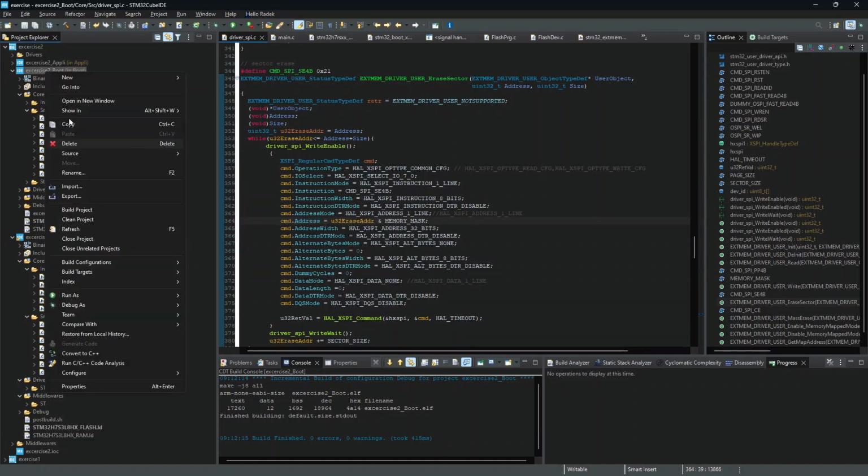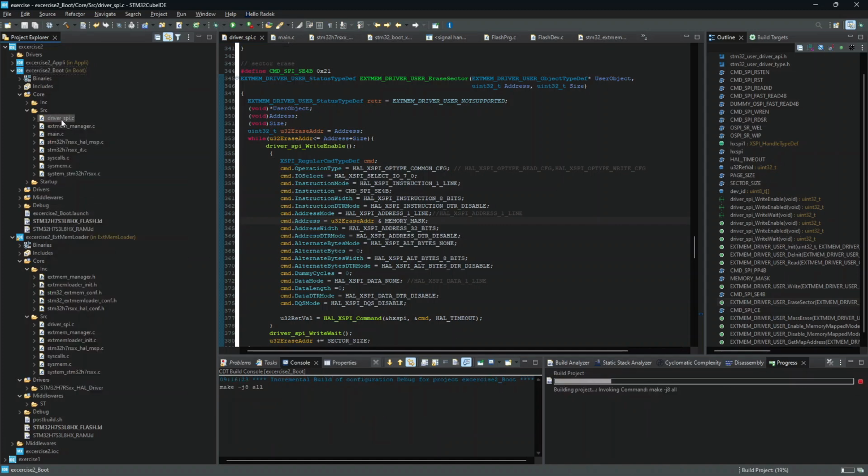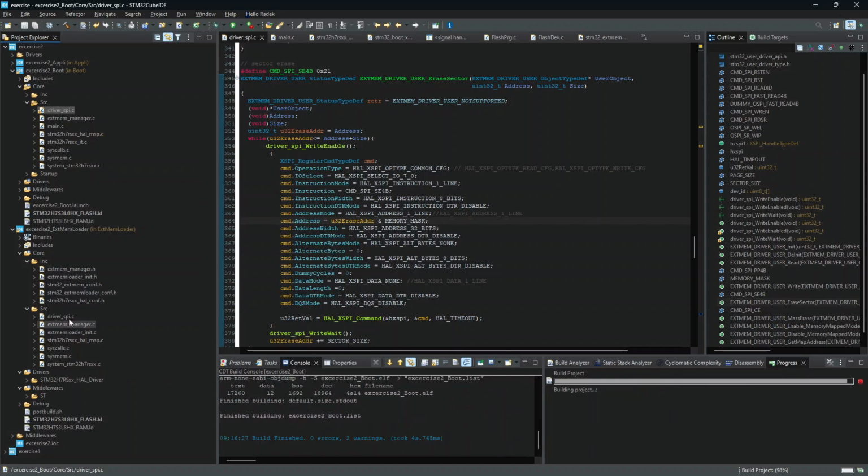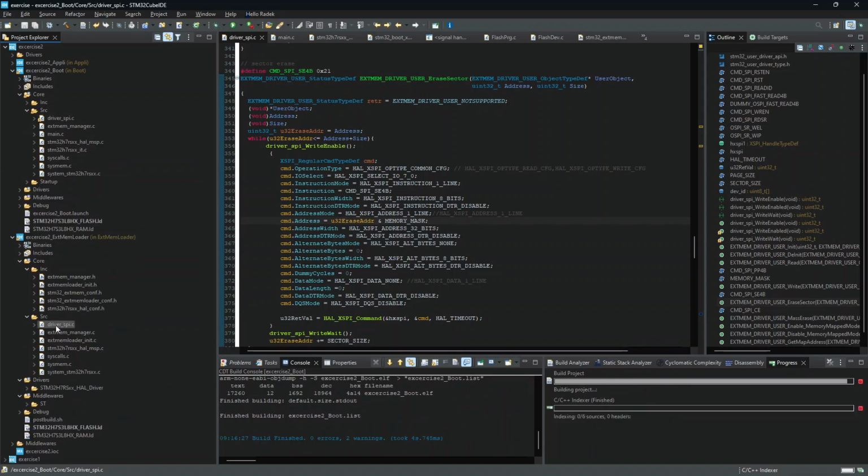So I can build it in the bootloader. I can copy this part again back into my external loader. Sorry for this mistake.